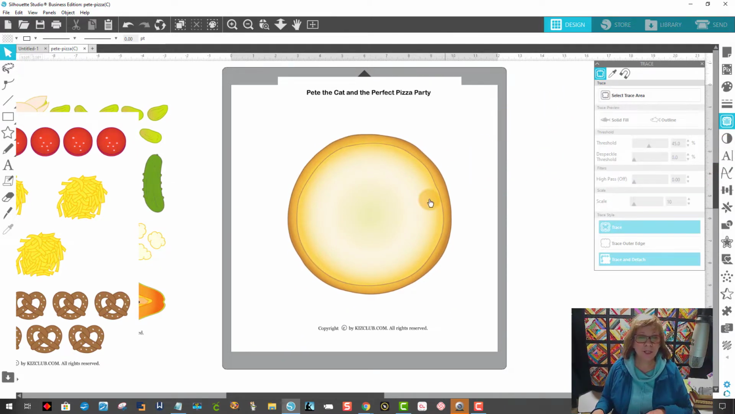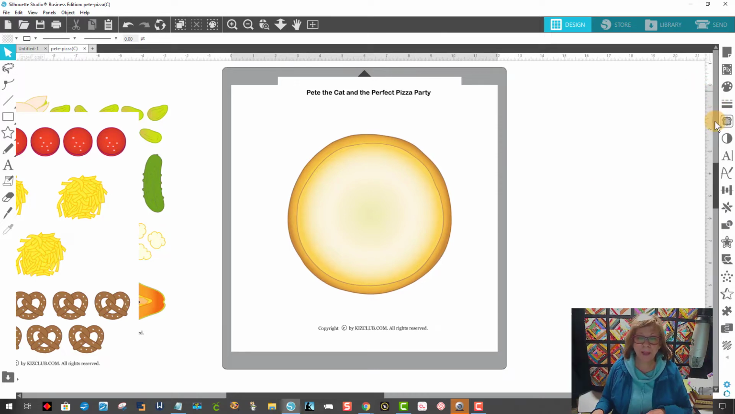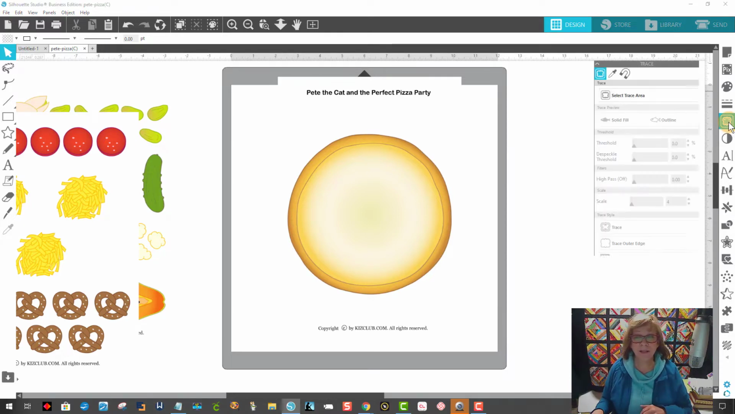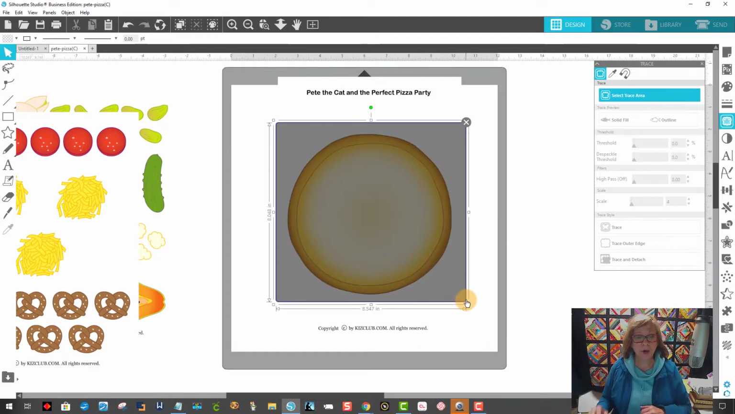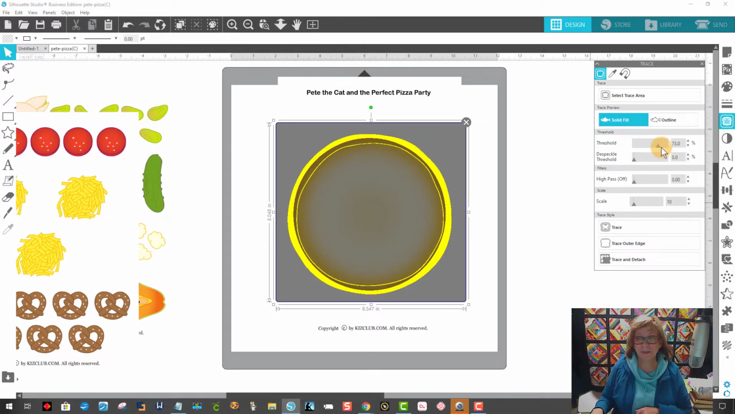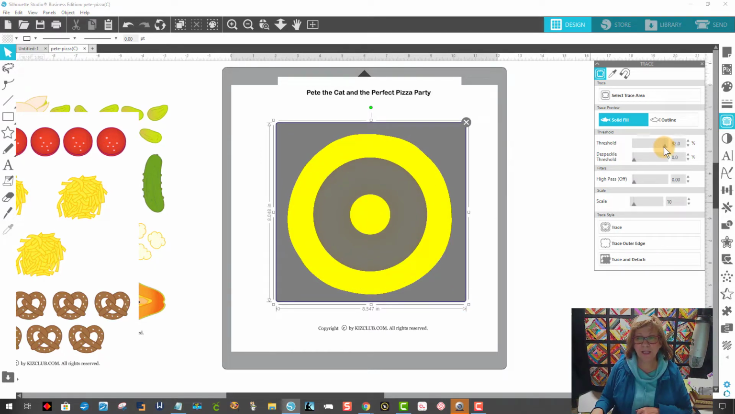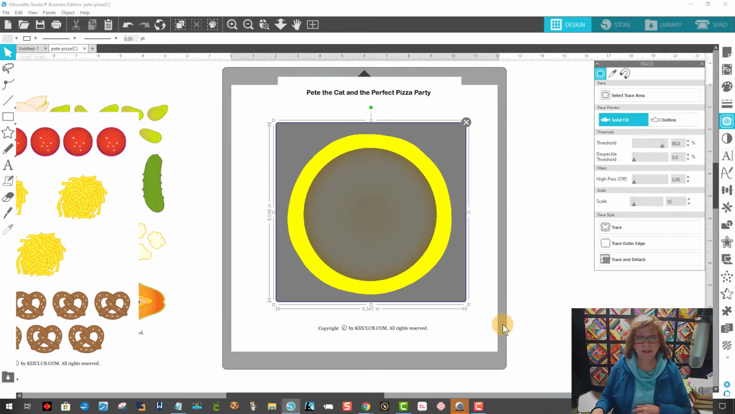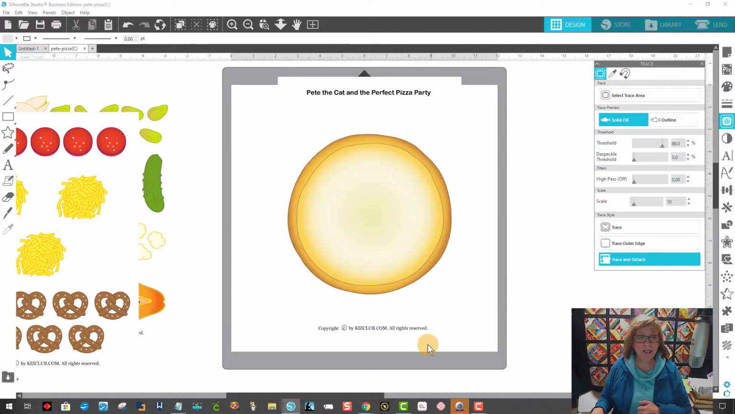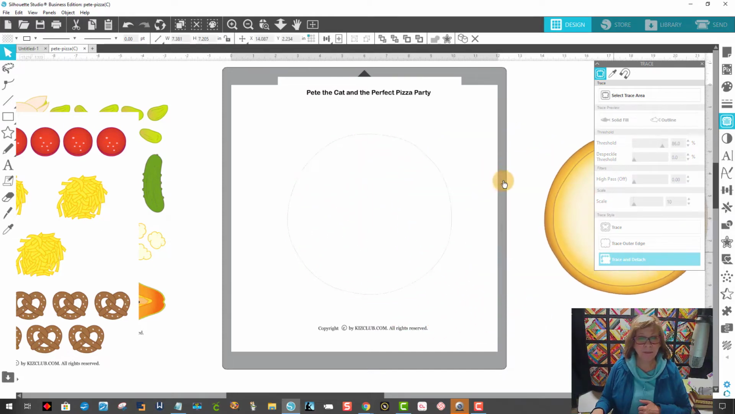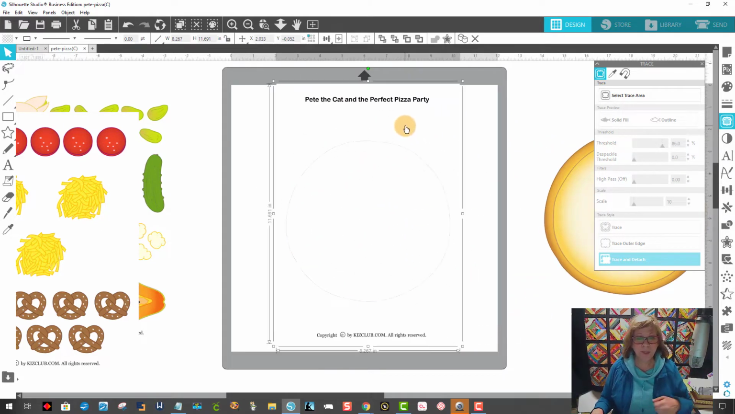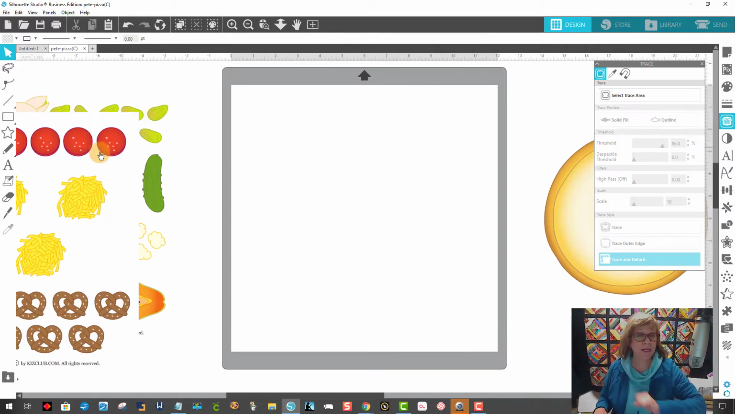Okay, so the first thing we're going to do is open up the trace panel, which is this one over here that looks like a piece of toast or a butterfly. Click on that and say select the trace area. Then just draw a box around the part you want to trace. And obviously I need to up my threshold to get this. I just need to make sure I get the outer edge like that, and it's fine. Then I'll say trace and detach. So that leaves me with the pizza, and I can get rid of this square that was around it because I no longer need it. So I'll just click on it to select it and hit delete on my keyboard.